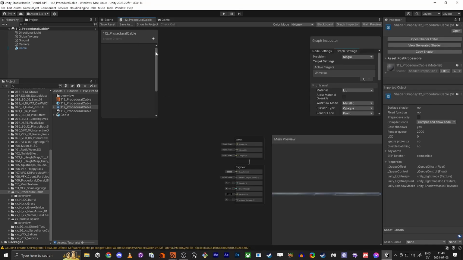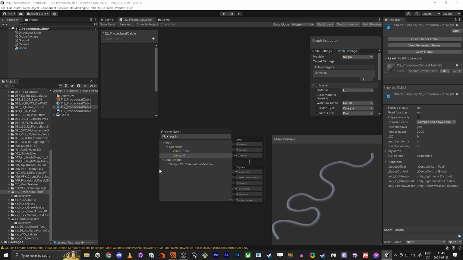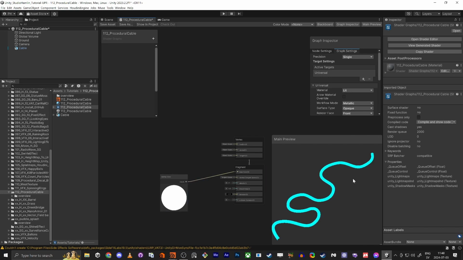Cable, mesh cable, this is the one that we did. So if we do a vertex color and plug it in here, it should be black and white, and it is. Perfect. This is exactly what we want.